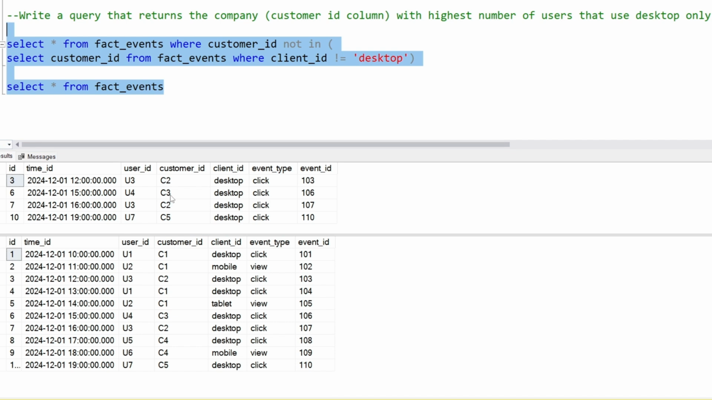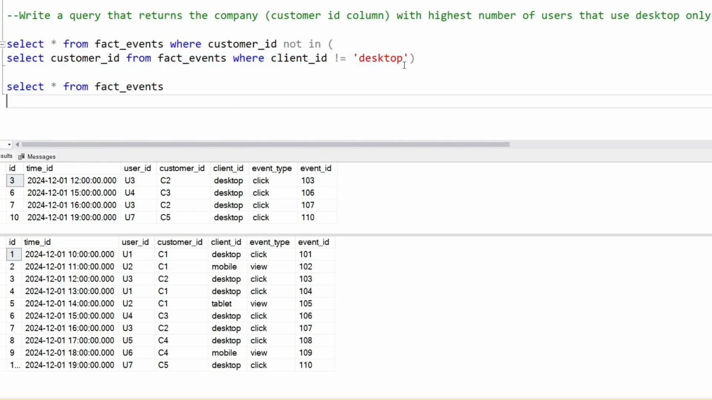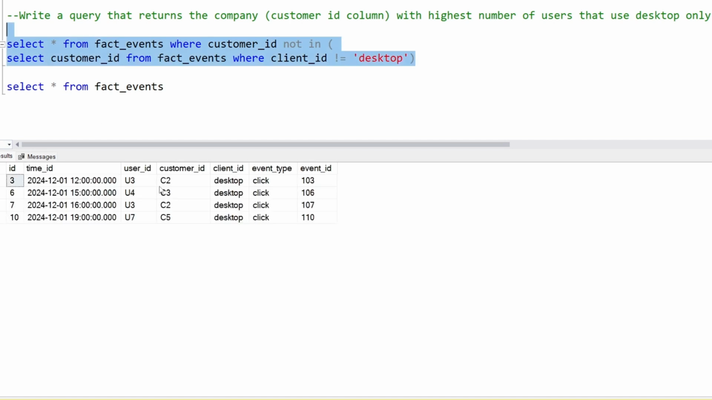Next we go to C3 equal to desktop. In the main table we check again, and we don't have any other row for C3. Then C4 equal to desktop and C4 equal to mobile. We want only the customer IDs that use only desktop, not mobile. C4 uses mobile as well, so we don't want C4. Now we have C5 in the result table, and C5 is only using desktop. So perfect, we have this result set.